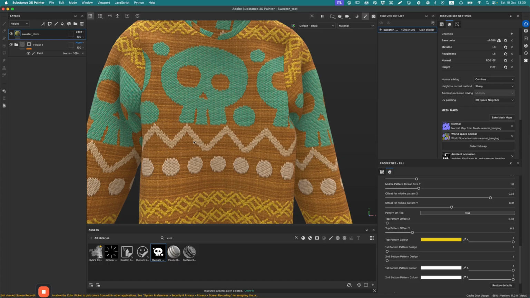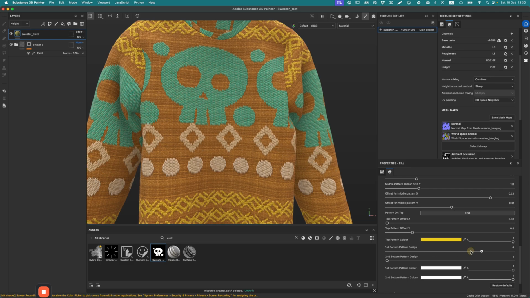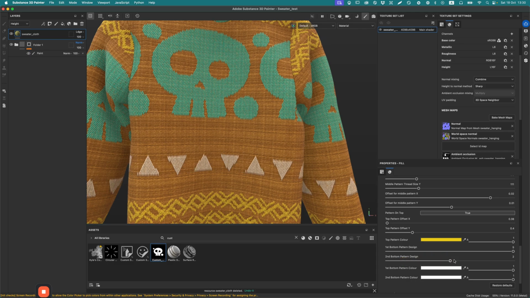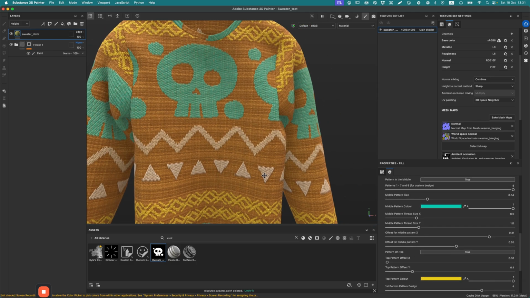The next one is the first bottom pattern design, which you can change. There are not many variations for this one. And for option 5, it will just disappear in case you don't need it. And the next one is the second bottom pattern design. So there are even fewer versions of that. It can be circles, it can be triangles, or again, you can switch it off.